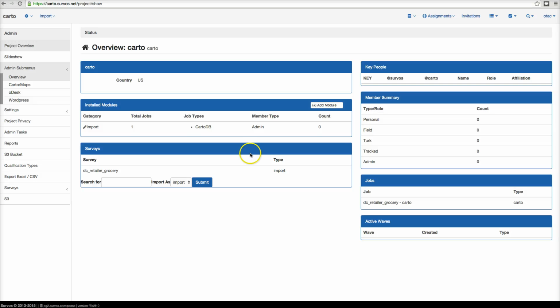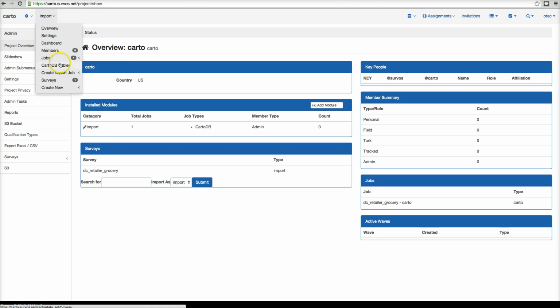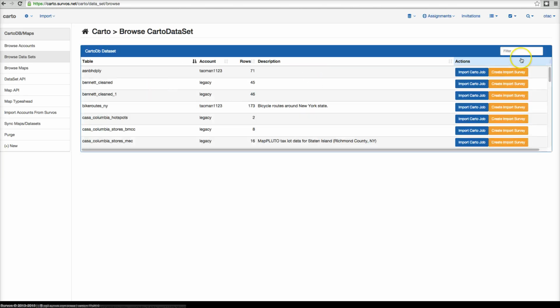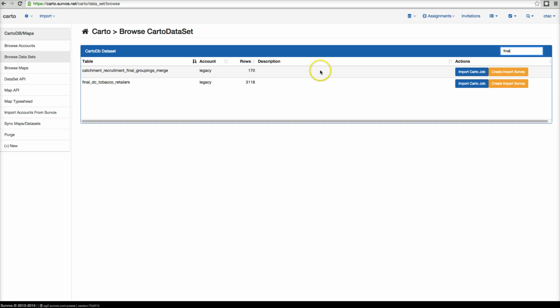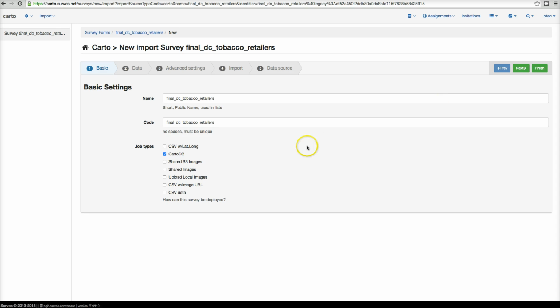This is a short video to show how to import CartoDB data. This assumes you have a new project and you've already installed the import module. So go down to CartoDB tables. In this case, we know the thing is called the final DC catchment area, not the groupings. So we go create import survey.